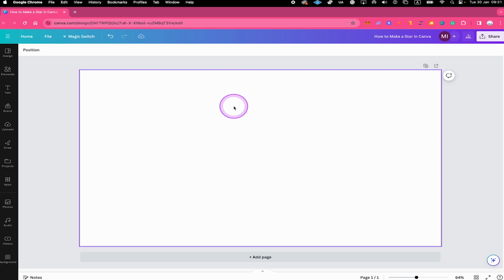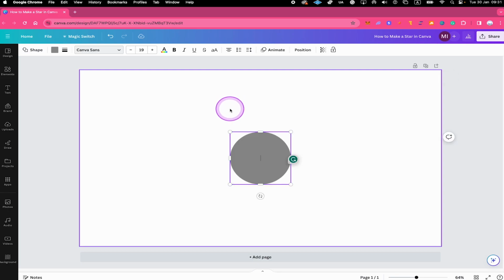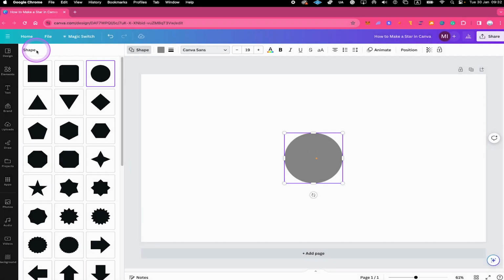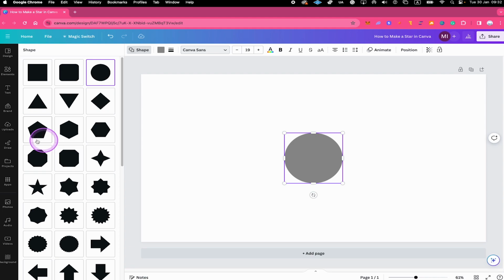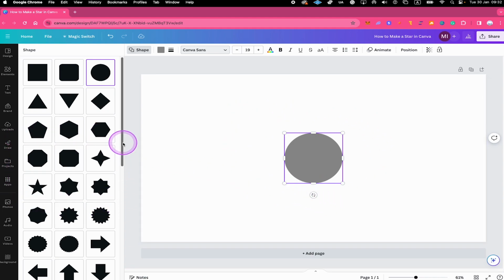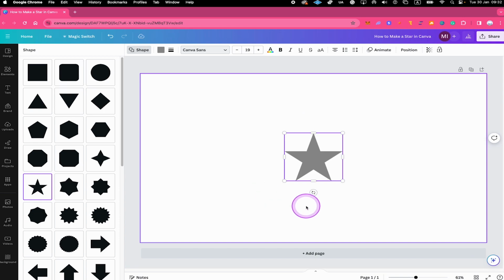So with that said, once again, let us add a circle to our canvas by pressing C on our keyboard. Now, while our circle is still selected, in the upper left corner of the screen, click on Shape. And there you will see that you have lots of different shapes to choose from. And sure enough, we also have some star shapes right here. So to transform our circle into a star now, all you need to do is to click on one of these star shapes right here. And this will transform our circle into a star.